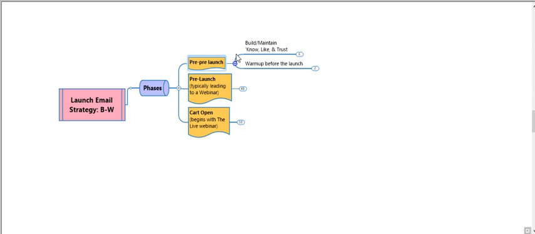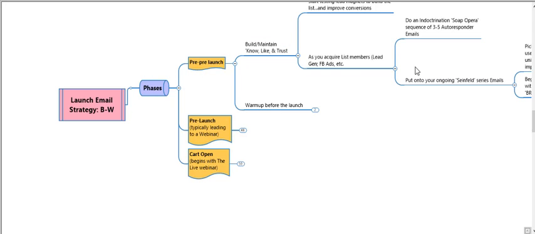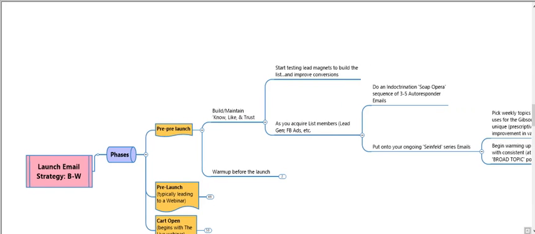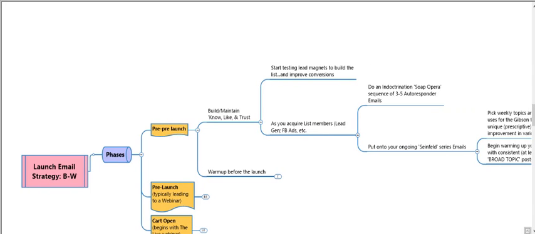And in here, we're doing two things. We're bringing new people onto the list, and then once we do it, we build that know, like, and trust factor. And then we'll actually start to warm them up for our launch. So looking here first at the know, like, and trust factor, we test various lead magnets to improve conversions to get them onto the list. So you'll be running Facebook ads and you'll be doing other things to get people onto your list.